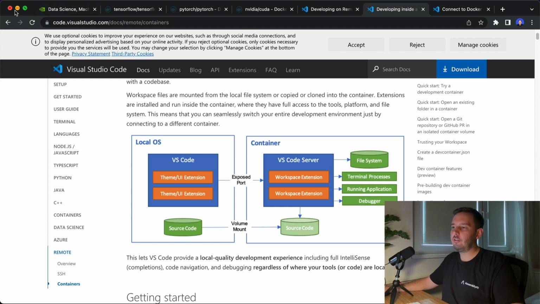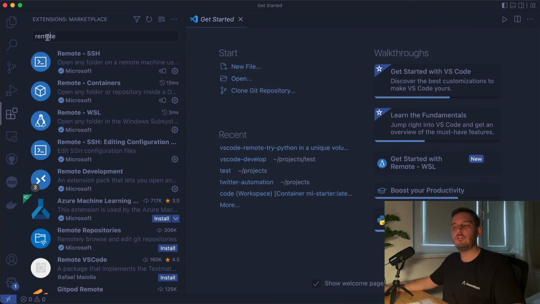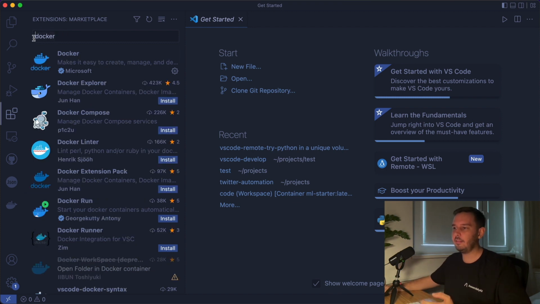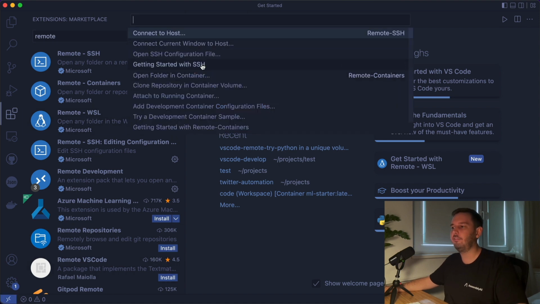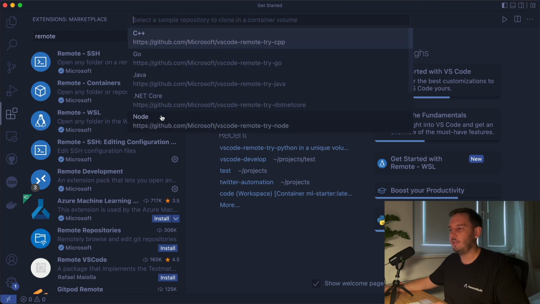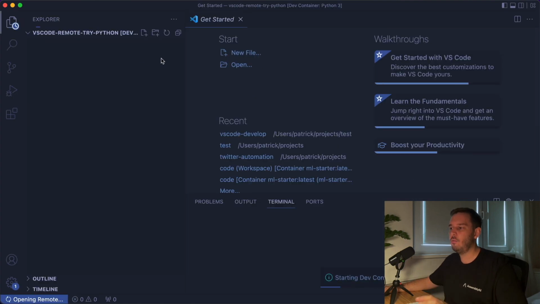And to get started, of course, you have to have Docker installed on your machine. And then I also recommend installing the Docker extension. And then after installing the remote extensions, in the lower left, you find this button. And here you have different options. For example, you can connect to a remote host or we can attach to a running container. And the simplest way to get started is click on try a development container sample and then select Python. And now this will open a remote connection to a container.